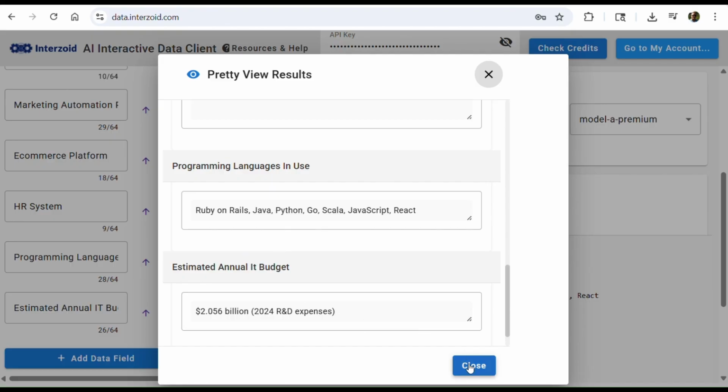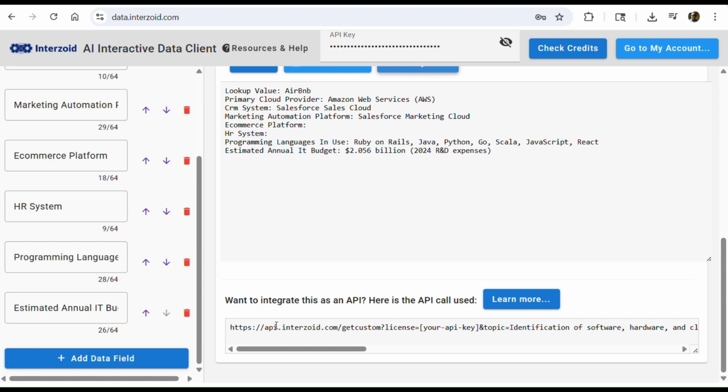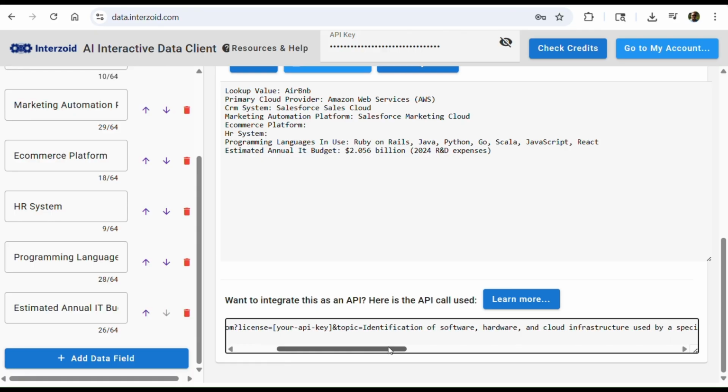Now here's the neat thing. Not only can I use this interactively in this sense, but if I close it, I can go and it actually gives me the API call that was used to get that actual data. And you can see there's a parameter topic and so forth. And then of course the output, you can put it like this. And then, of course, when you call the API, you've got your API key. You can then add your own lookup value for whatever company that you're looking for. In this case, the lookup is Airbnb.